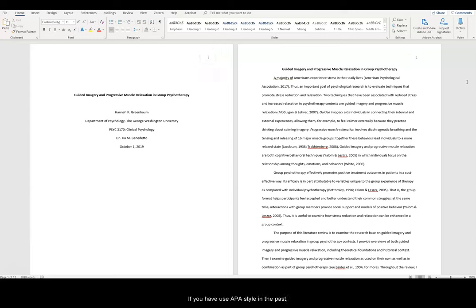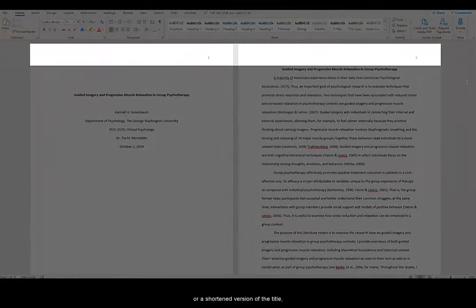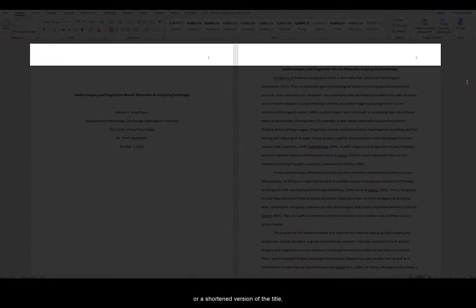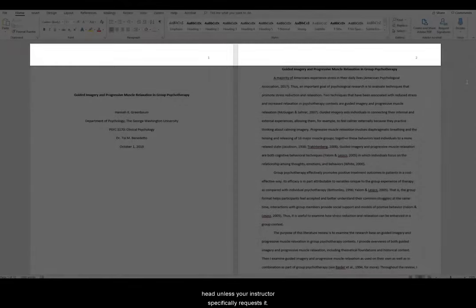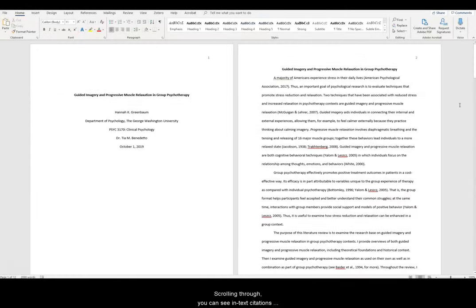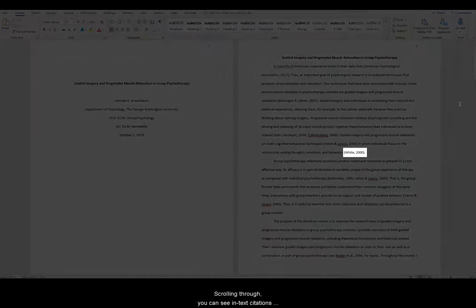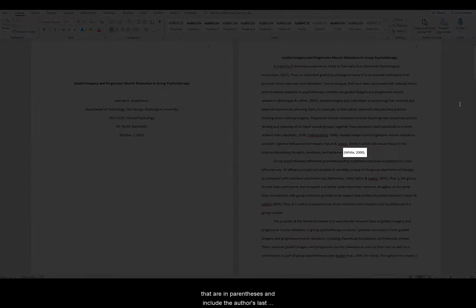If you have used APA style in the past, you may be surprised to not see a running head or a shortened version of the title in the header of the paper. The newest edition of the APA manual does not require students to include a running head unless your instructor specifically requests it. Scrolling through, you can see in-text citations that are in parentheses and include the author's last name and the year the source was published, separated by a comma.